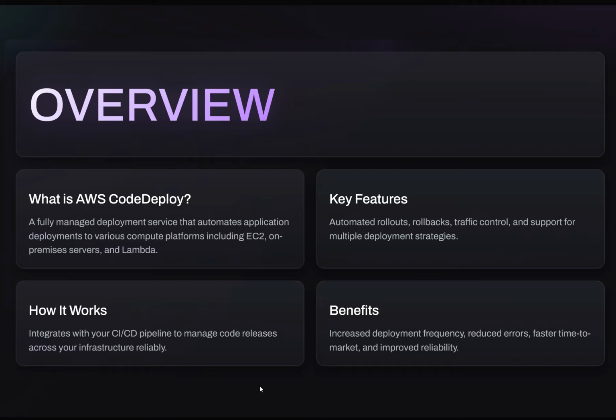The benefits of deploying through CodeDeploy are frequency. You can have increased deployment frequency, reduced errors, and faster time to market of your product. So many things you can achieve with AWS CodeDeploy, right?